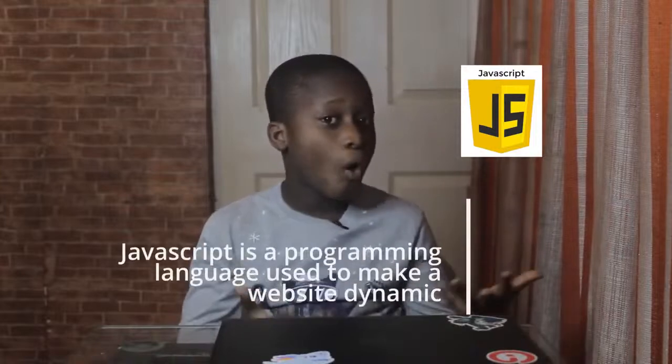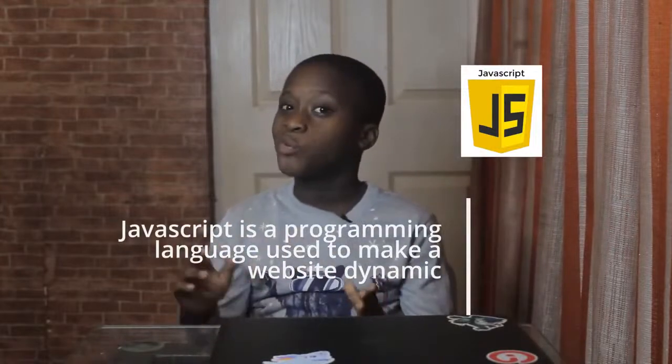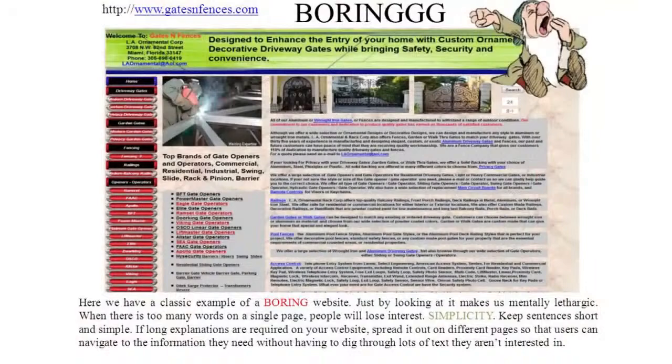So first, what is JavaScript? JavaScript is a programming language used to make your website dynamic. You might have seen some websites built with just HTML and CSS. They just look dull, and you click a button and you don't see anything, or it's just a plain old website with just links.